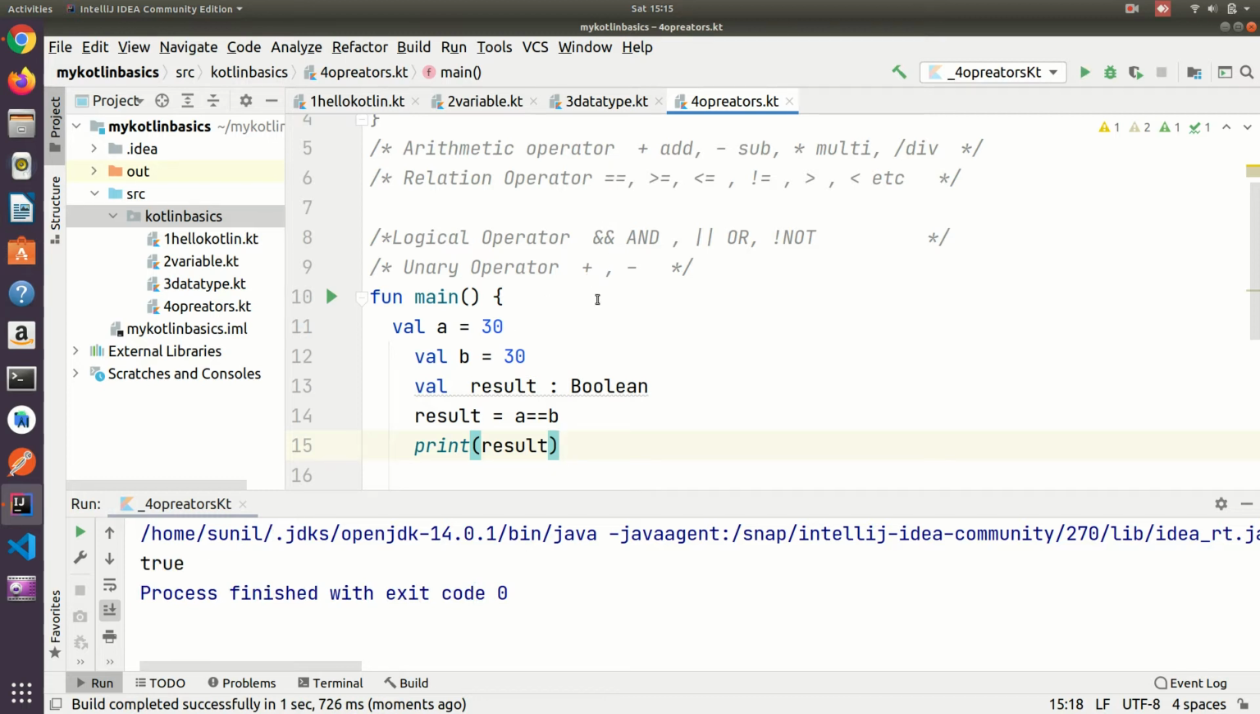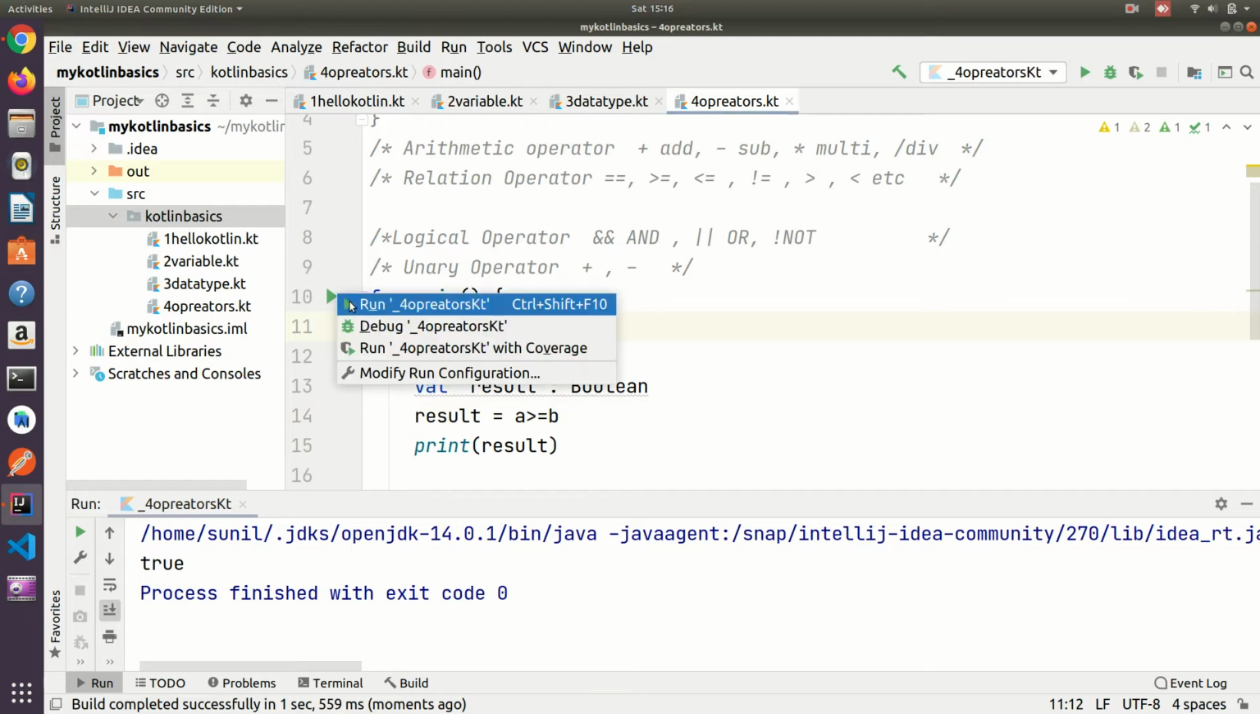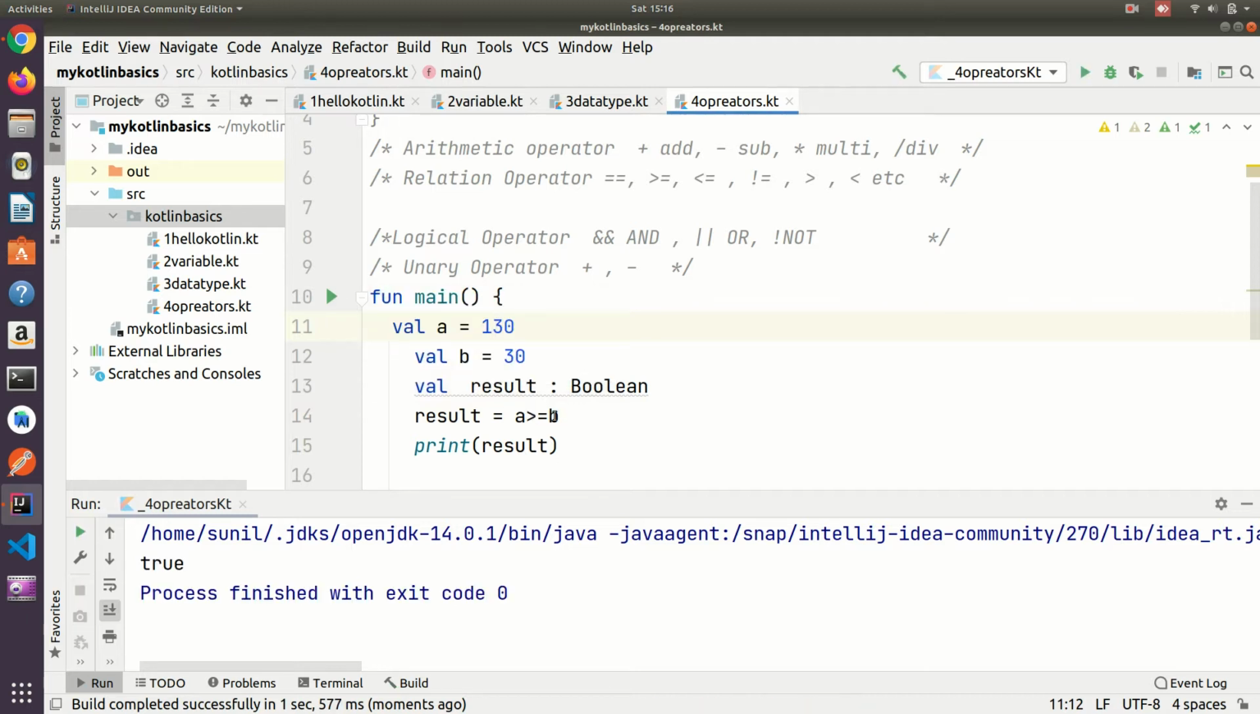Okay, now if I check a is greater than or equal to b, the result will be true. Suppose I increase this value, then a is greater than or equal to b. A is always greater. See, 130 is greater than 30. If I just change this to a is less than b, then the result will be false.